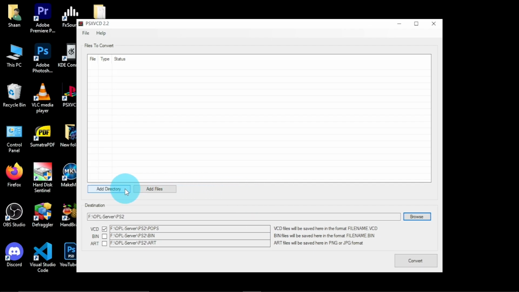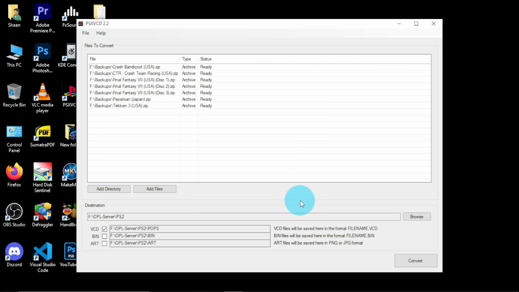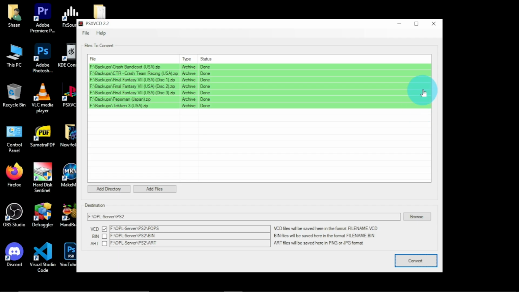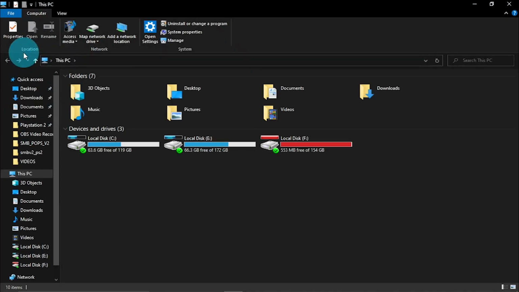Next, click on Add Directory, and then select the folder containing your PS1 backups. And then finally click on Convert. I will fast forward the conversion process. Once the backups are converted, close this window, then open the PS1 SMB Resource folder.